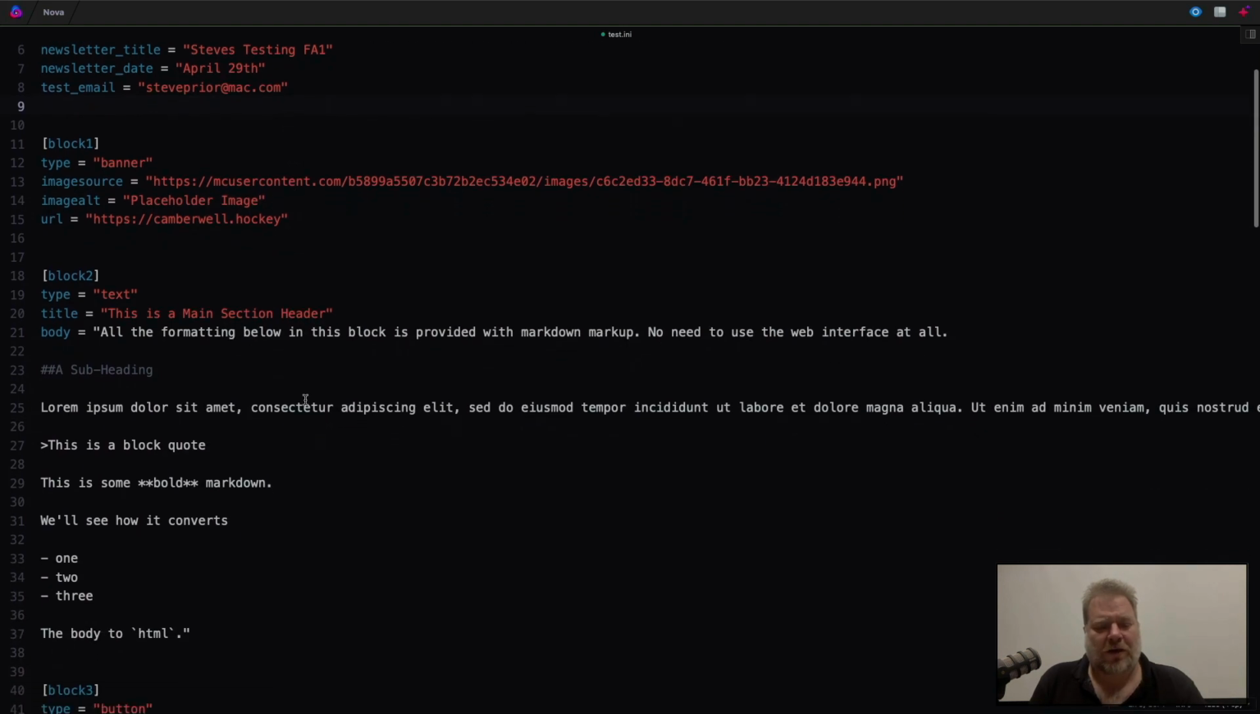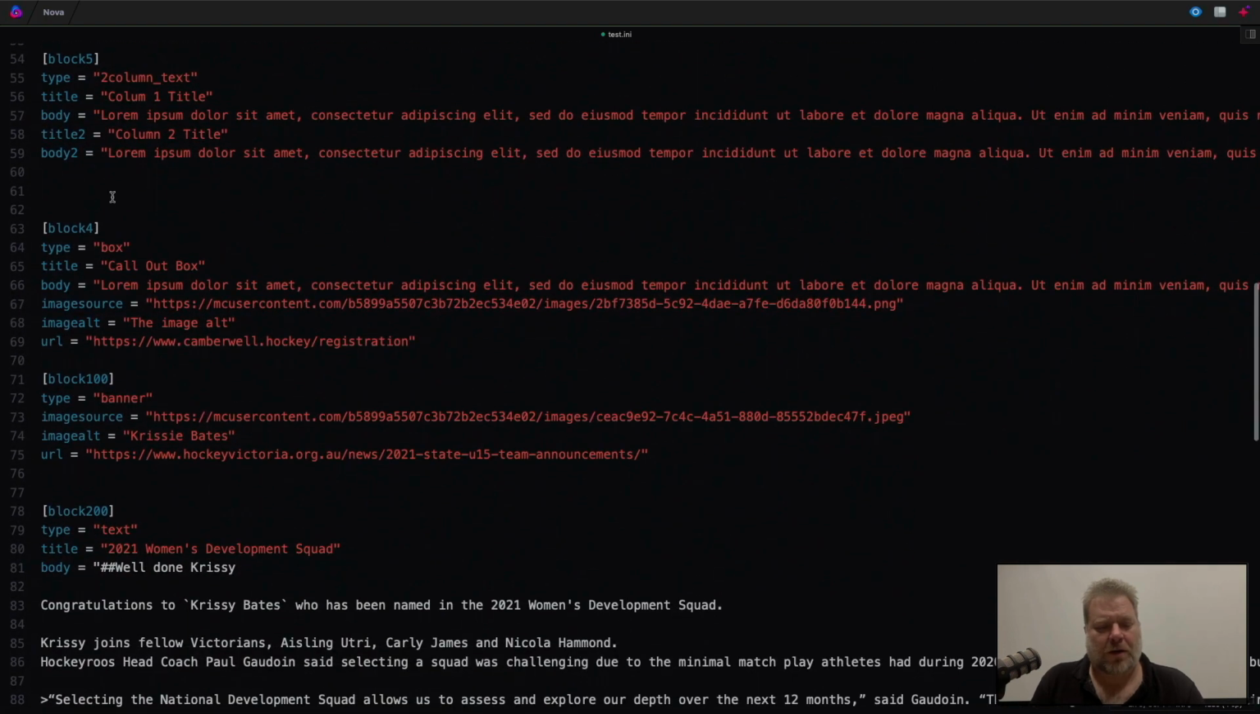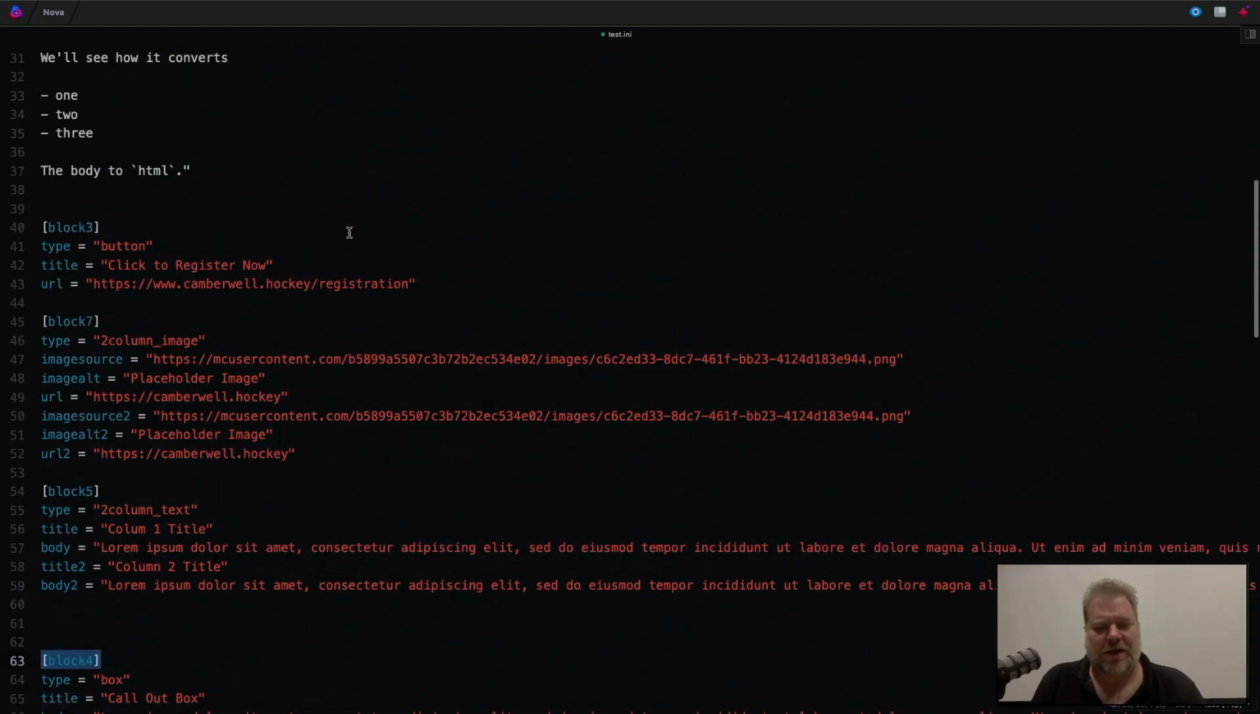And then we have a number of blocks. The title of each block just has to be unique. It could be anything that makes sense to us. And you can see for each block, there's a couple of common keys. We're specifying the type. This one's a button, this one's a 2-column image. We're specifying the title for some cases, and the URL. So this button is going to say, present these words, and if you click it, it's going to go to that URL.